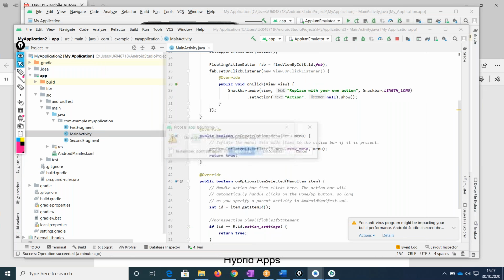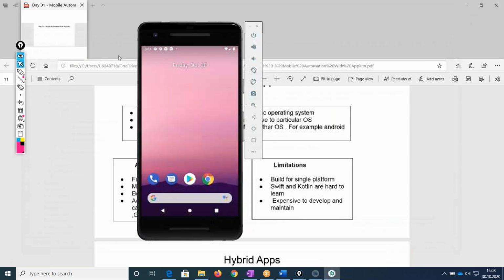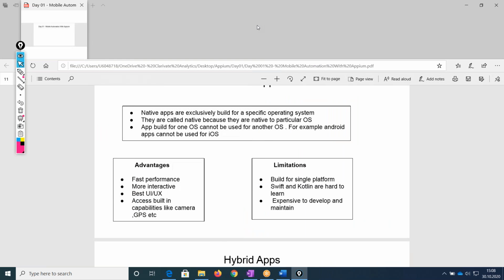So what I want to say is, let's close this emulator. What I want to tell here is, because there are a lot of existing functionalities which are provided by the Android platform, we can create a better user UI, we can create fast performance, and we can access the built-in capabilities for camera, GPS, etc.